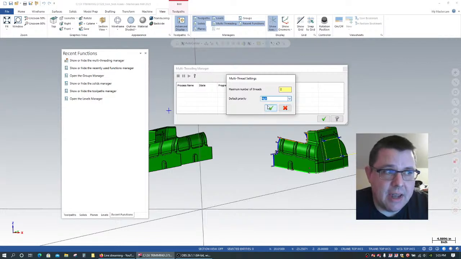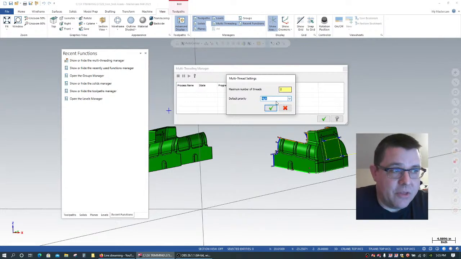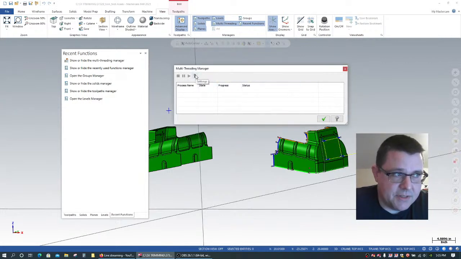So I like to set my default thread priority to high, which really depends on the type of thread that's being run, because there are different types inside Mastercam based on the individual toolpath that's running, as to whether you get much of a performance boost here, but you certainly have access to the settings in the multi-threading manager.